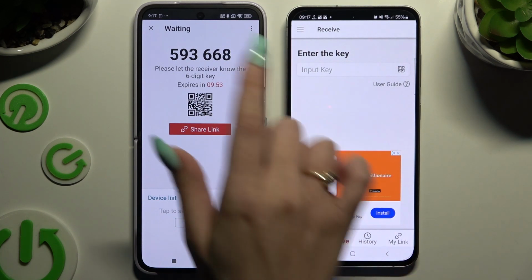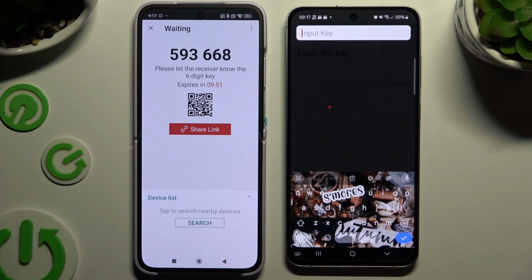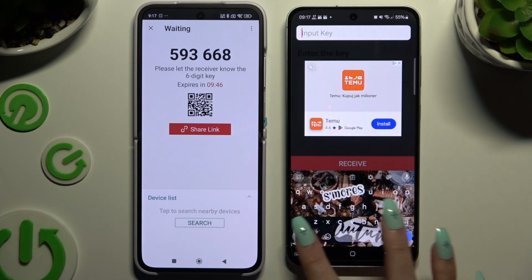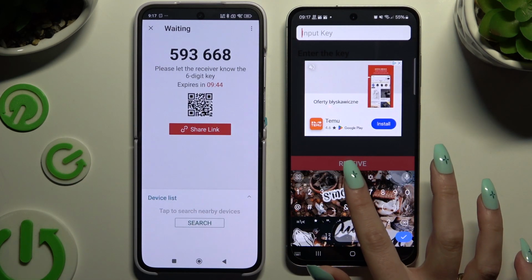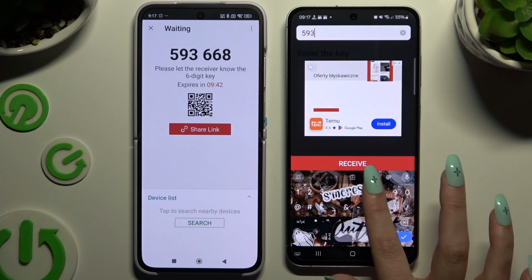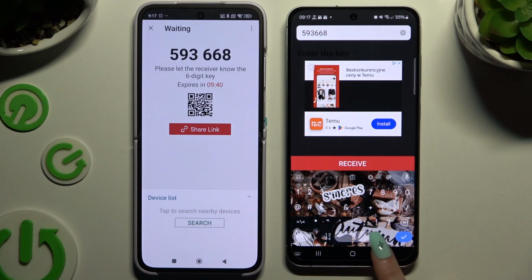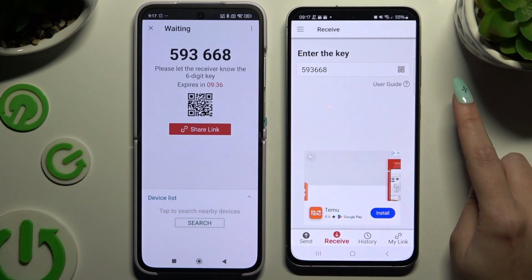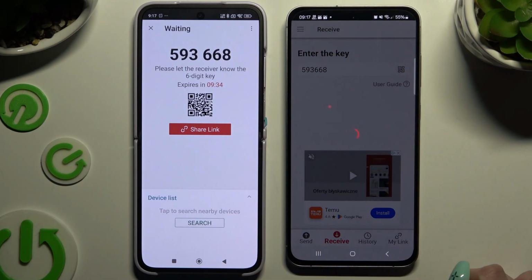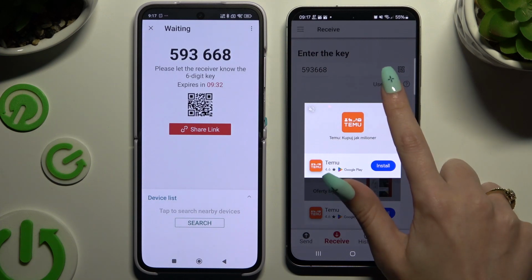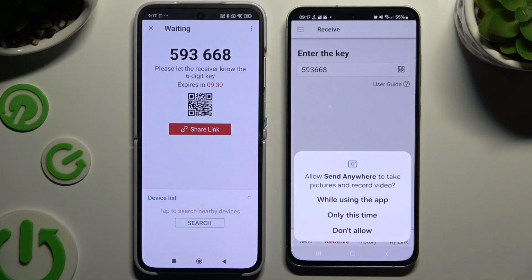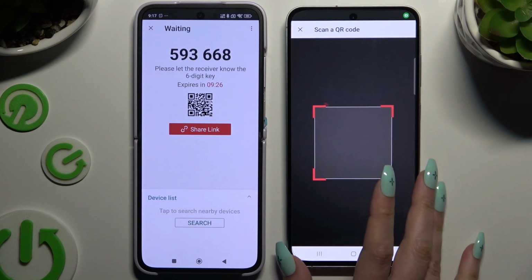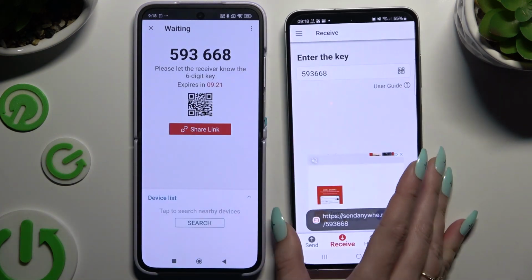To connect by inputting this key, hit Input Key section, type in all of those numbers and tap on Receive button. If you want to scan this QR code, click on the scanning icon above User Guide. Close and add. Allow camera access in the pop-up and point it at the code. Then wait.